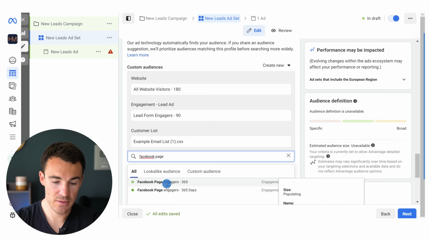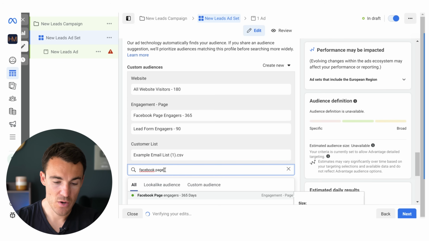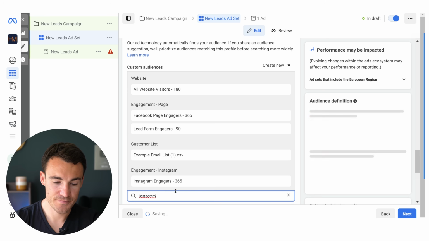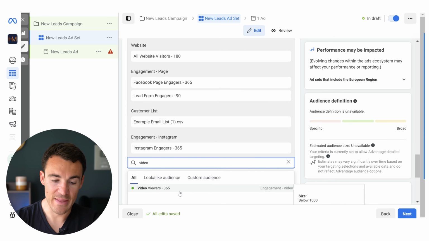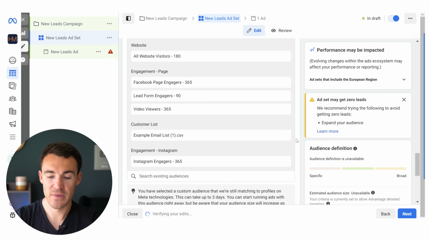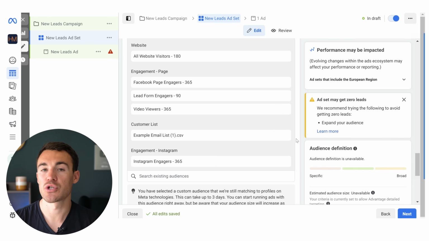There doesn't seem to be, here we go. Facebook page engagers 365. We've got our Instagram account engagers. And if any of them missed, yes, video viewer custom audience as well. And then of course, if you created any others, then you can add those in. And you can just go ahead and pop these in here and create the largest possible custom audience. I think for most Facebook advertisers, that is going to deliver the best results.